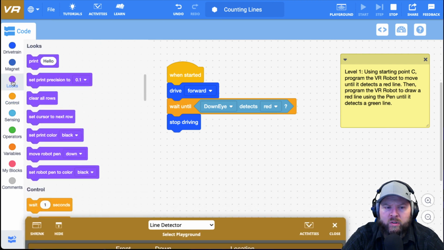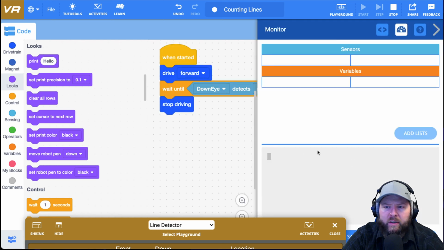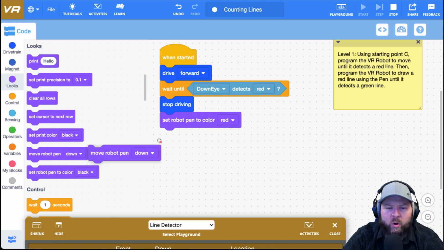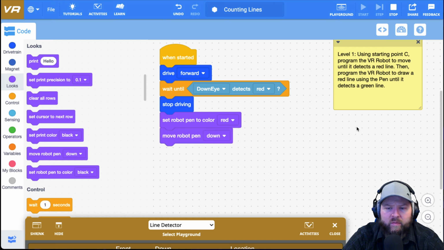All right, at this point, I know that I want to draw a line. So I'm going to go to looks. I'm going to say set. Now, this is a common mistake that kids make, is they'll select set print color. Well, the print color is for when you're printing information into the console right here. And so they'll say, hey, why is the line not changing a different color? Well, because you selected print color, not set robot pen color. So we need to set robot pen color to red and then move the robot pen down.